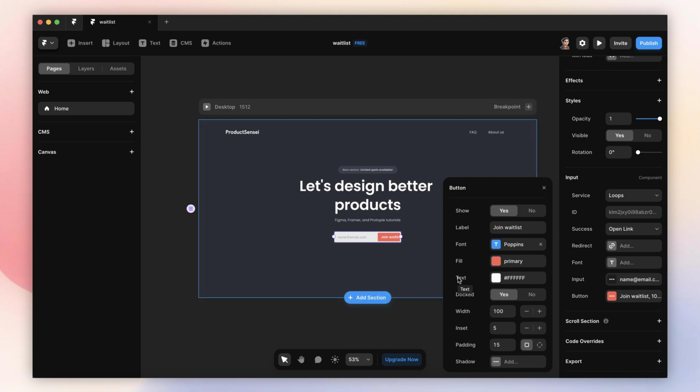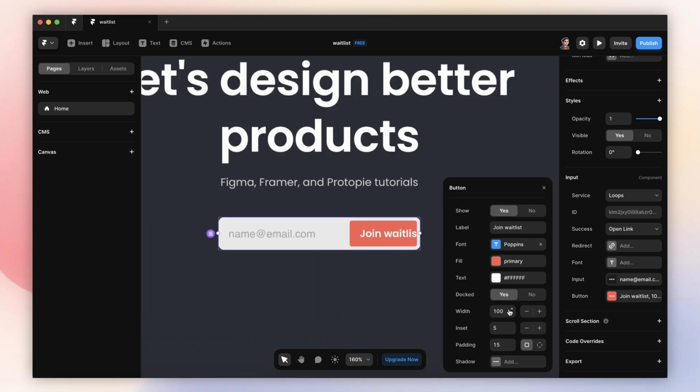I will try to use all the customizations, even if the result is not the best. I want to show you all the possibilities you have here. As you can see, we need to change the width because our copy is really long, so maybe 120. Here you can change how much you want to inset it. We're going to set it to 4, and you can add a shadow too if you want.